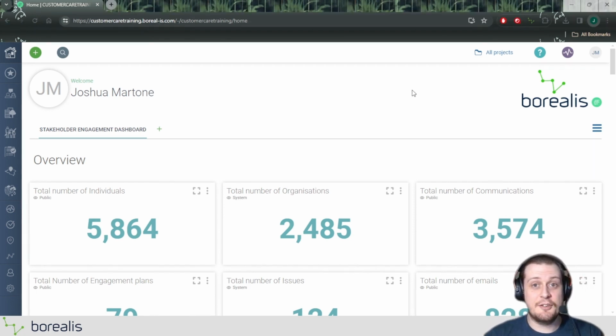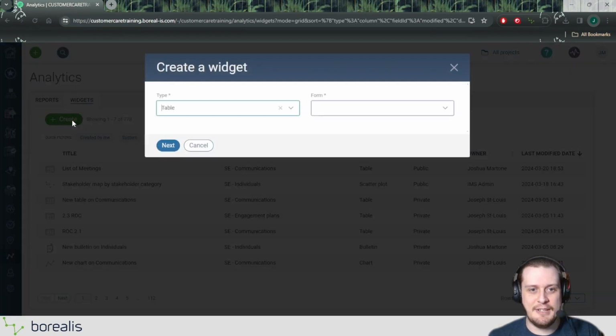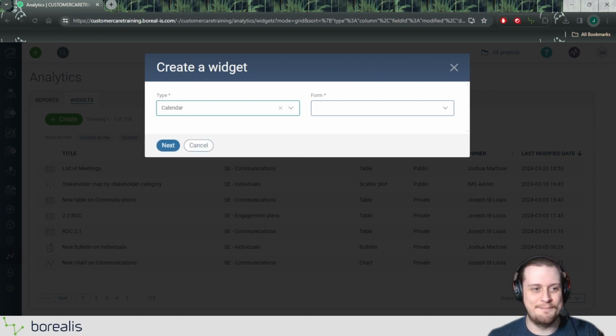So let's go ahead and create a calendar widget. Maybe what we're looking to do is just give us a list of our meetings that are happening in the past and that are going to happen in the future. So as always, in order to create a widget, we need to go to the Analytics module. We need to go to the Widgets area. We have to hit the Create button here and just select the calendar widget for now.